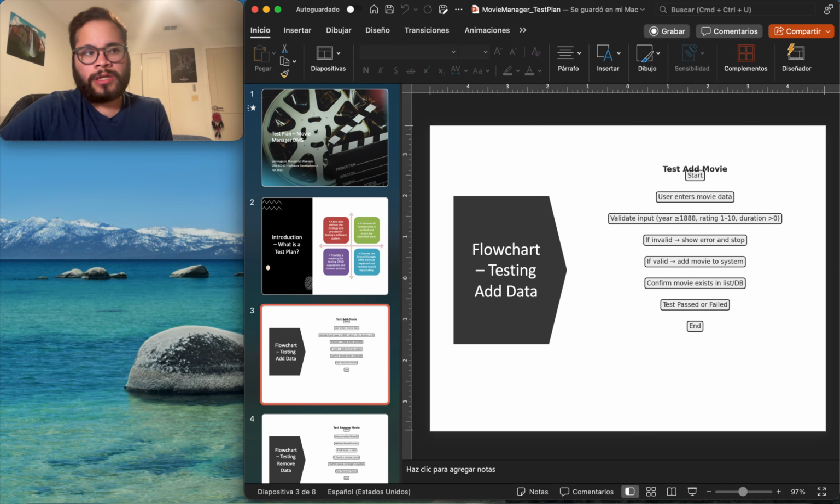Now, I would like to talk about my flowchart for testing add data. As you may see, first and foremost, the user enters the movie information. Of course, the system validates whether all inputs are valid. For example, the movie has to be from 1888 or newer. It cannot be anything before 1888, otherwise it will not go through. The rating must be between 1 and 10, and the duration greater than 0.